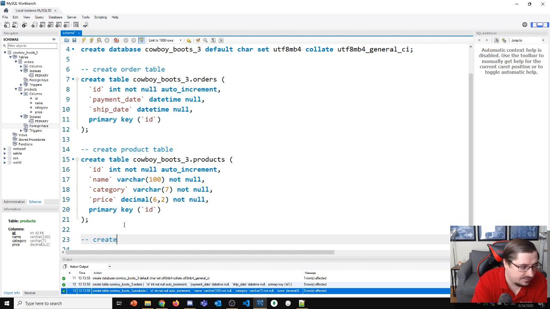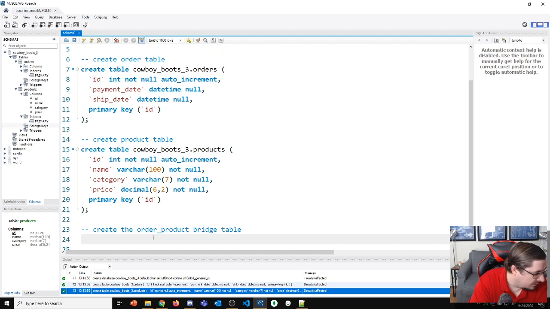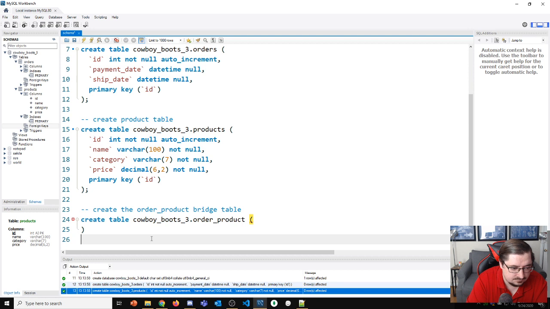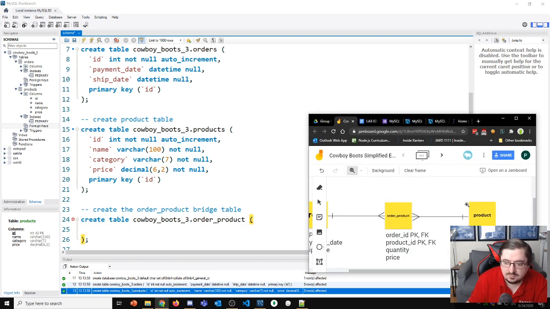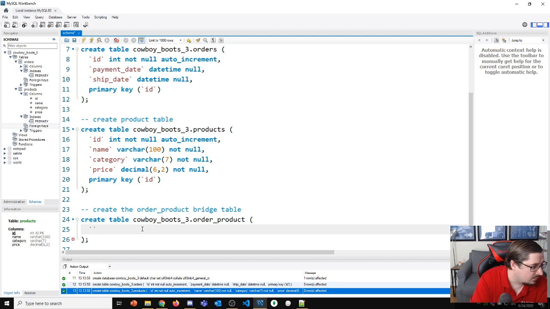Okay. So I'm going to create the order product table. So we've got the order product bridge table, and I'm going to say create table. I want to prefix that with the name of the database, so it's going to be Cowboy Boots 3 order product. Okay. So let's go back to my ERD. Within there, I can see order ID, product ID, quantity, and price, right? So I'm going to enter all four of those columns first. So we'll have the order ID.